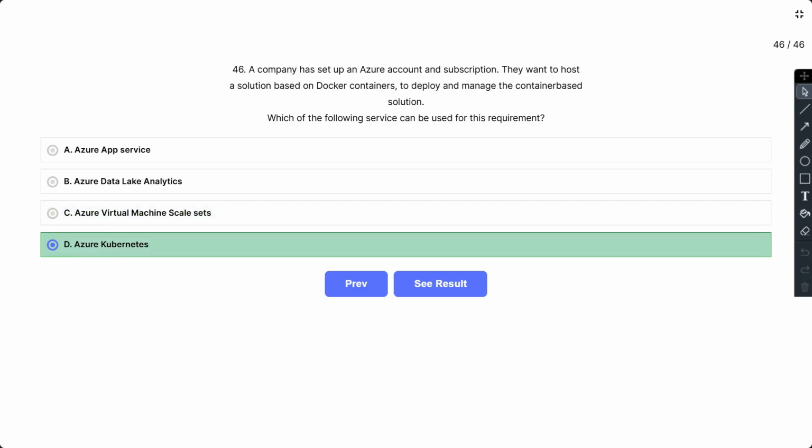Azure Kubernetes. Kubernetes is open source orchestration software for deploying, managing, and scaling containers. Azure Kubernetes Service, that is AKS, is a fully managed Kubernetes service on Azure, which makes it easy to deploy and manage containerized applications and removes the burden of managing the underlying infrastructure of Kubernetes deployments.